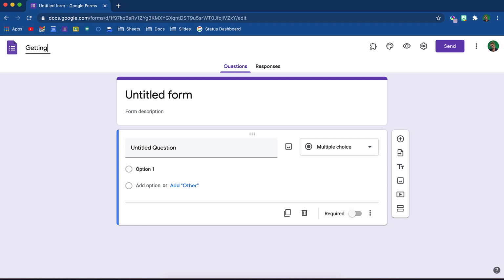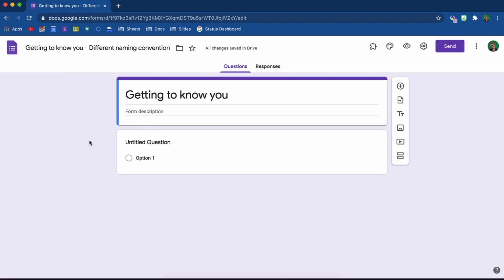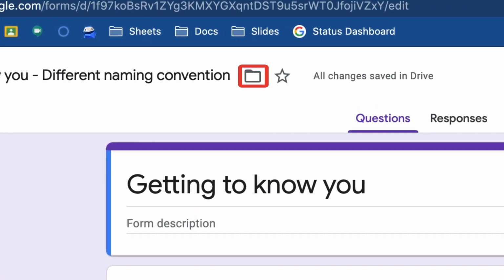In order to name your form, simply click into the space and type in your title. Notice as I click away, the form title automatically pulls through to here too. This is a handy feature. However, you don't need to have these two to match. If you wanted to use a different naming convention for the form in Google Drive, you can differentiate these two titles. You will notice that now that your form has a name, the folder icon appeared.